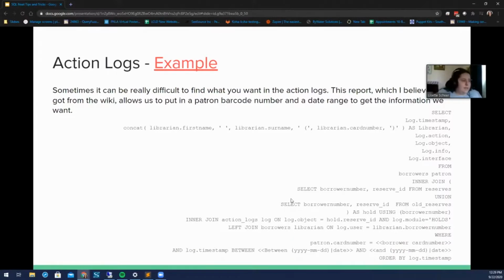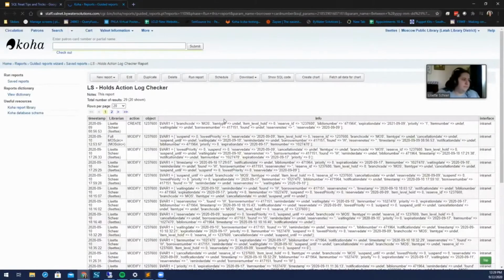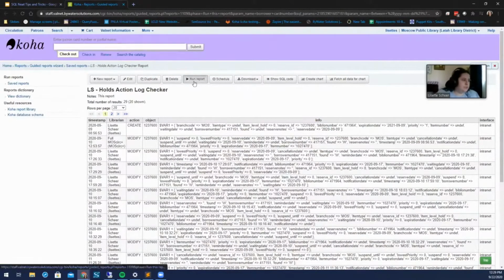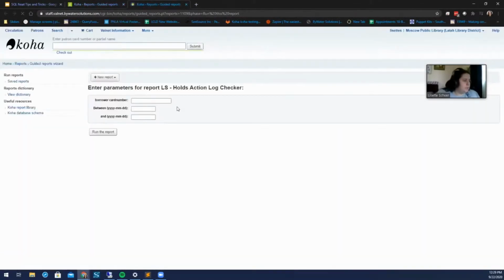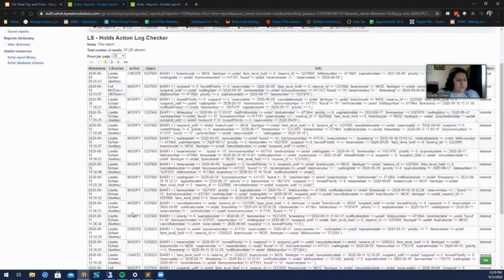So this is a report we have that will give you the information for a certain patron card number, any holds that were added or changed or deleted. And this is just mine. I had it run straight to my card. But you put in a card number and a date range, and you can identify, if you're trying to figure out why someone's hold got canceled, or when it was filled, or any sort of thing.